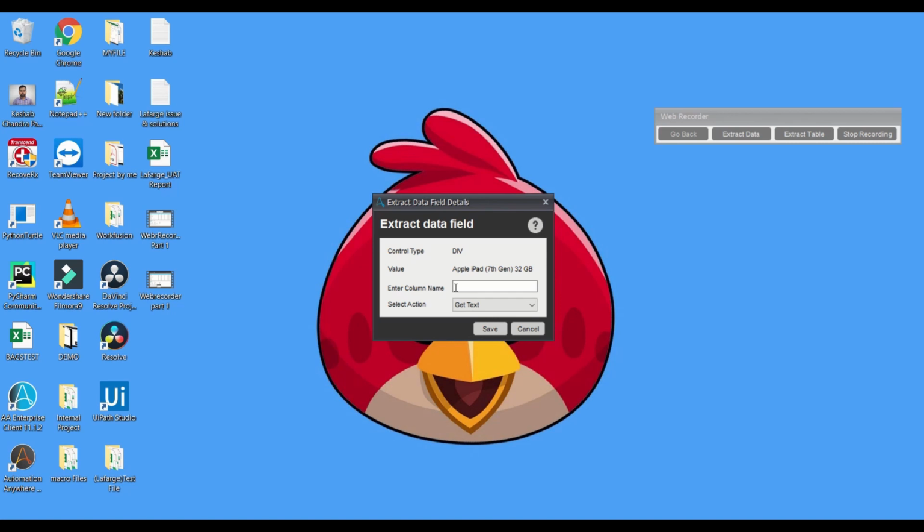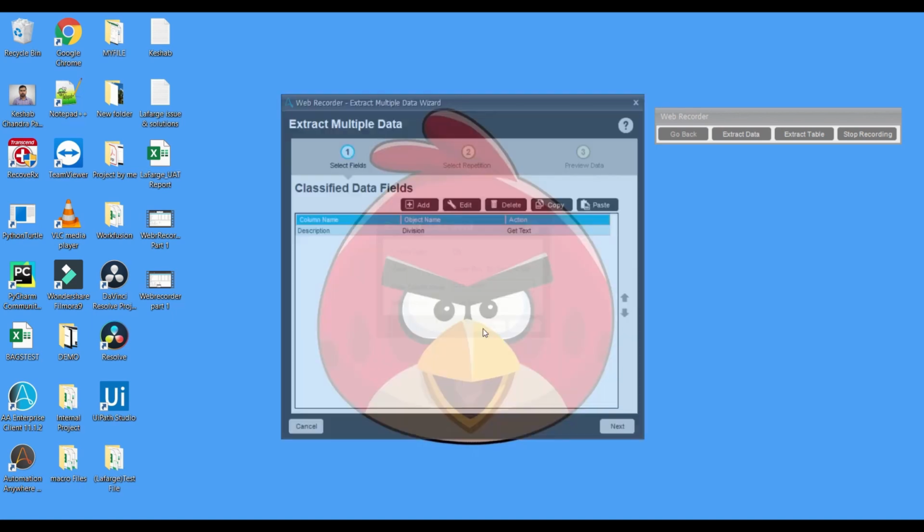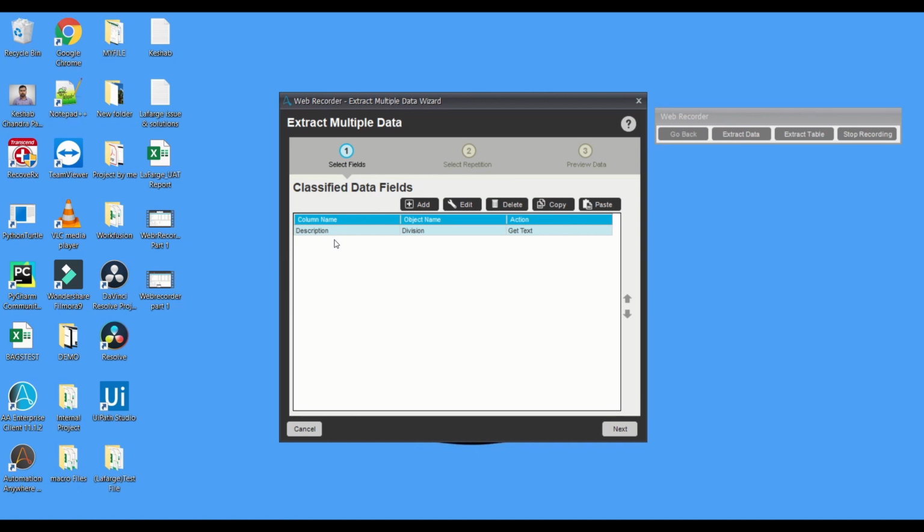Here it is showing enter the column name. In the column name, in the sense, let's take an example. We have in Excel the description, the headers. It is mentioned here column name. So I will mention here description. Get text, it will be default. We'll save it because here we will get the description detail.